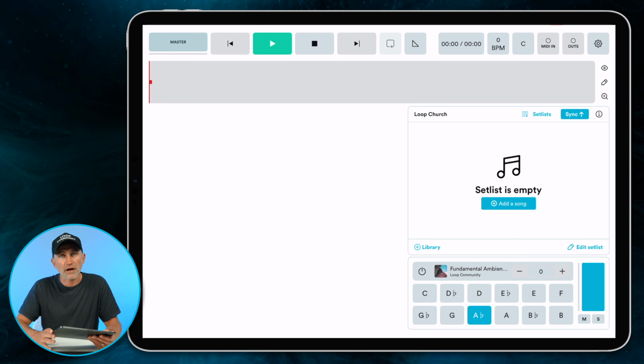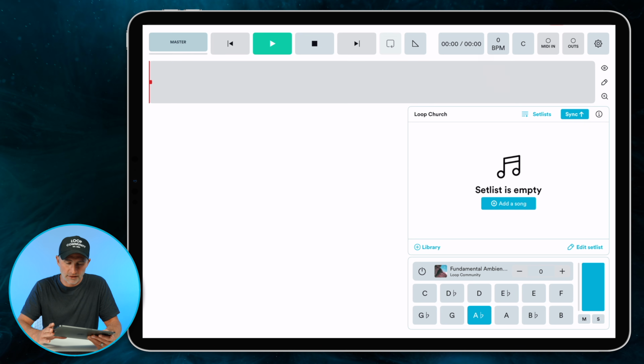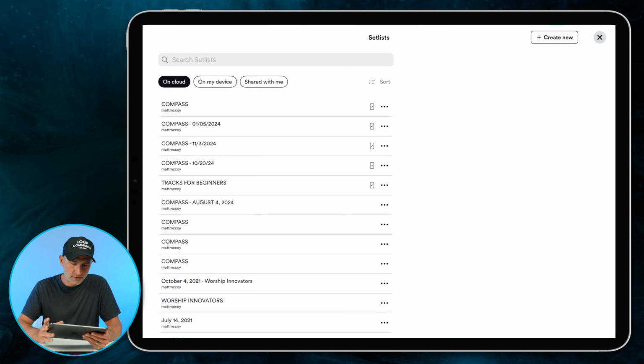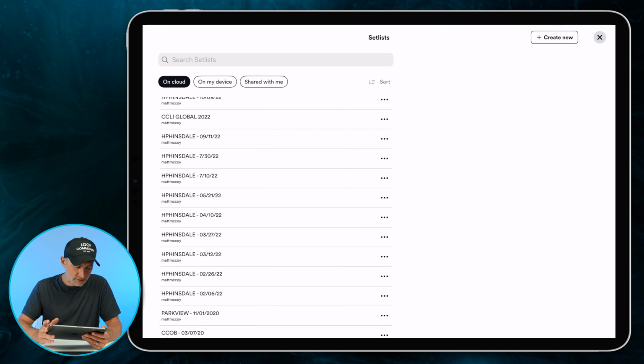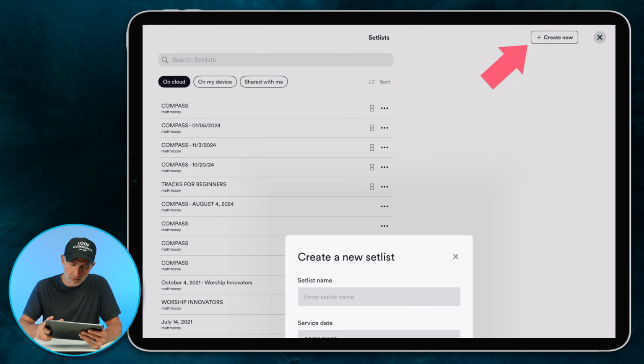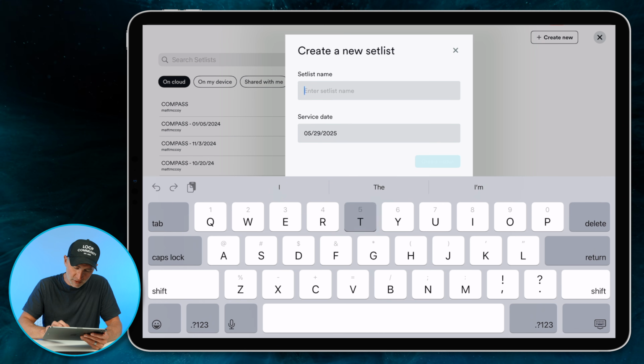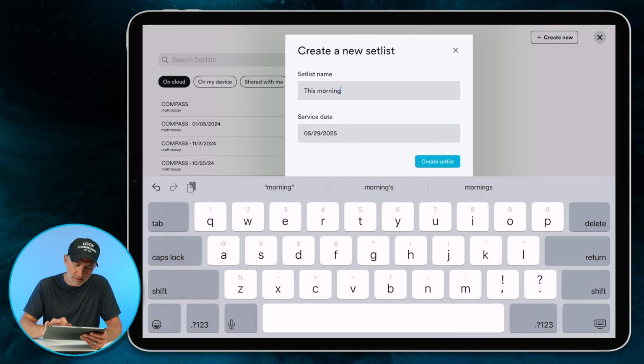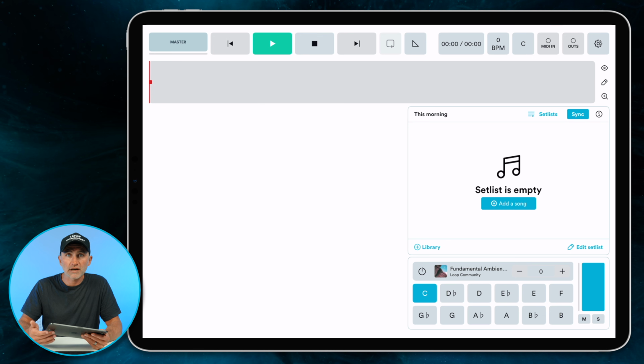First, we're gonna need to create our set list. And that's where you'll add all the songs that you plan to play on Sunday. So if you click the Setlist button, you can see all of your set lists right here. I'm gonna click Create New, and I'm gonna type in This Morning. And you can also choose a service date and click Create Setlist. So now we need to add some songs.